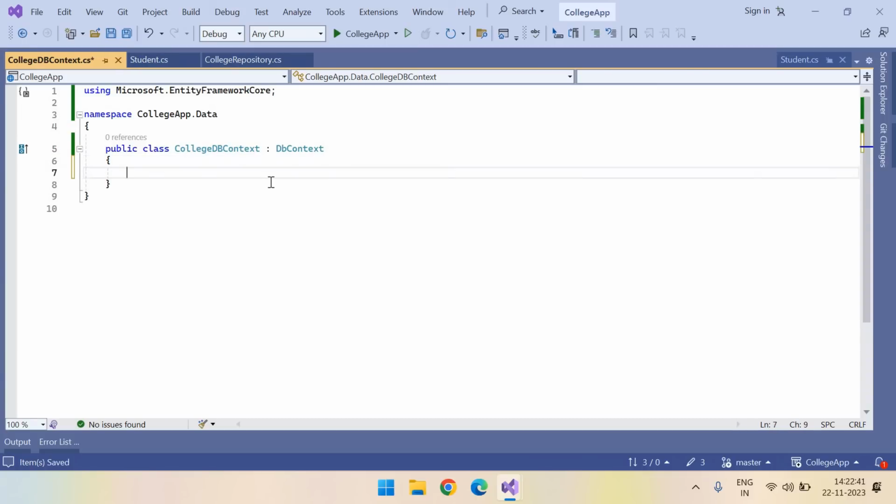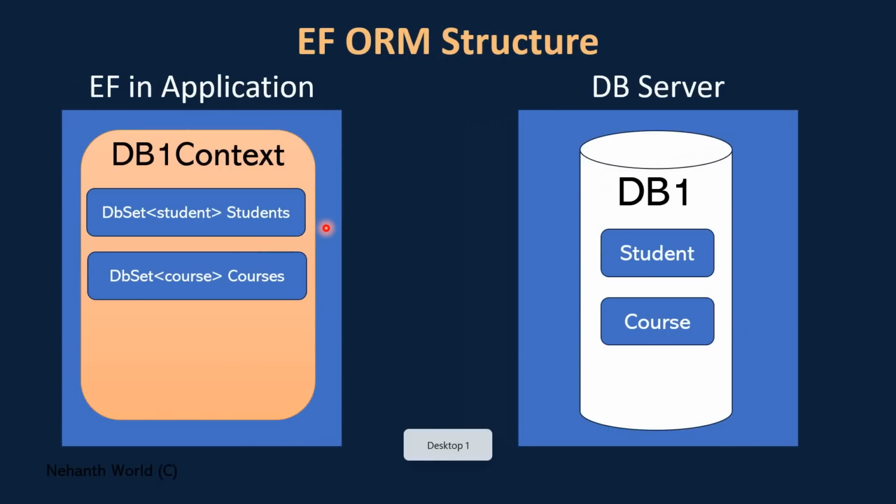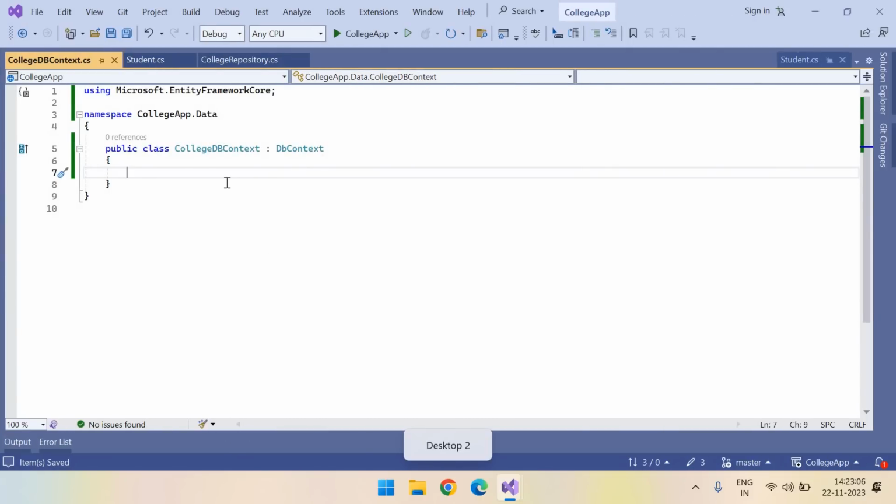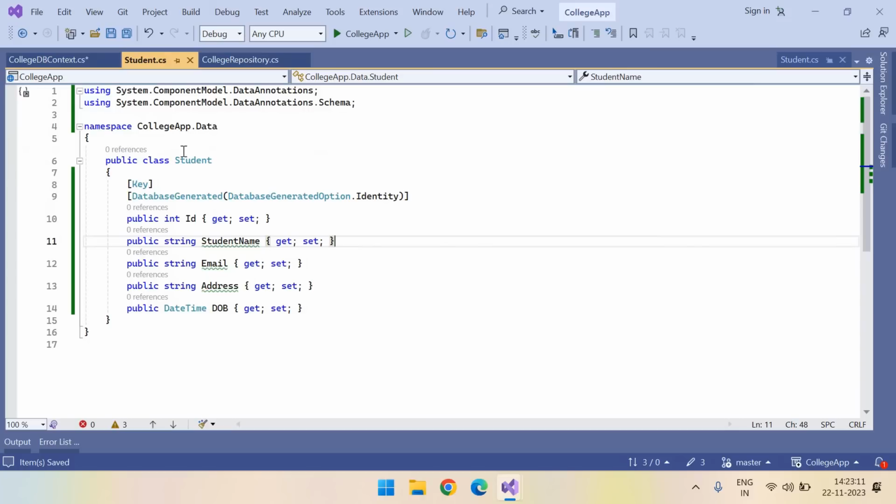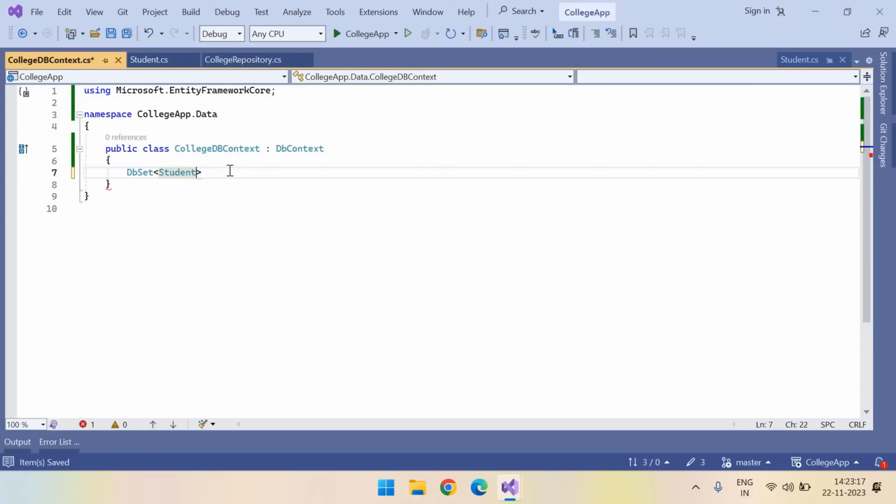So now let us add the DbSet as a table into this. So now we can say this one is a database inside Entity Framework. So this class will act as a database inside Entity Framework. So as we have discussed, we have created the DbContext class now. So inside this DbContext class, let us create a DbSet, that means a table. DbSet, what is the class name we have created? So it is Student, and Students.